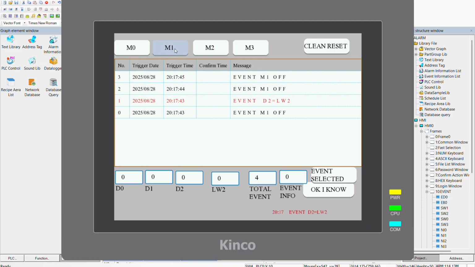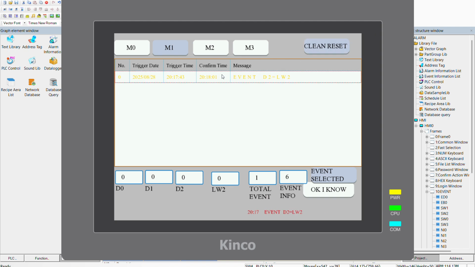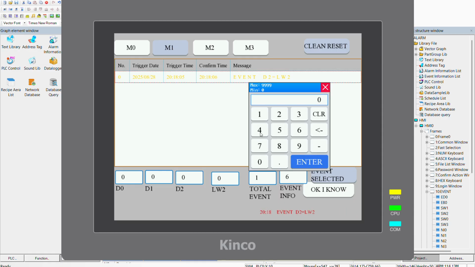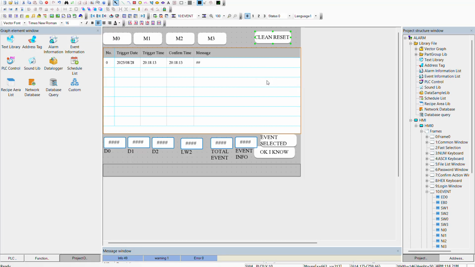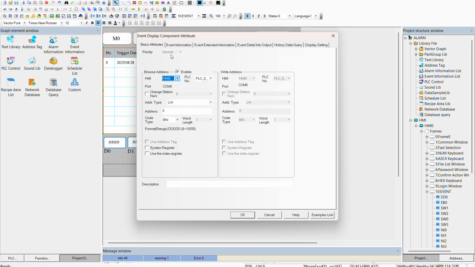Now M1 is on, now M1 is resetting. I select and I clean. One time I clean. By one reset it is cleaned. This one I cannot clean. When I clean, it comes again. Clean again, it comes again, because it is not in the normal state. Now it can reset.